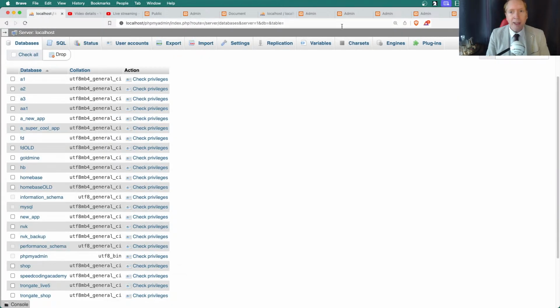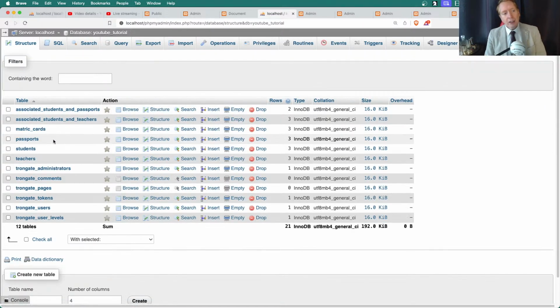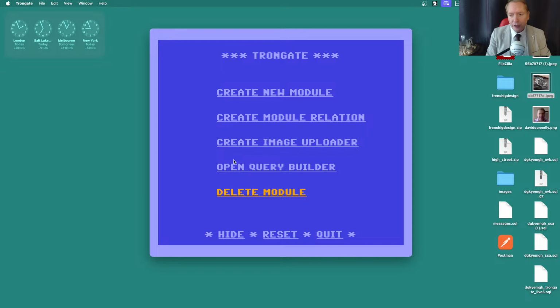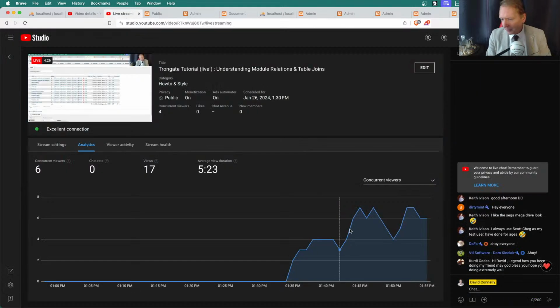Over on the database table, if I can find it, you can see that for this, it has created another bridging table, associated students and teachers. And there it is right there. So all of that stuff gets taken care of for you automatically with this framework. It's a fantastic thing.